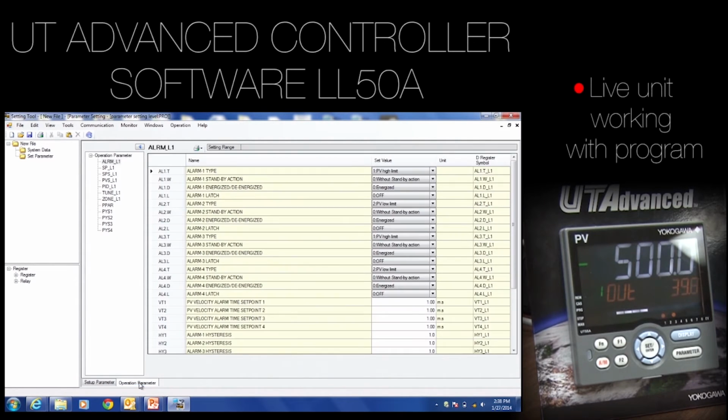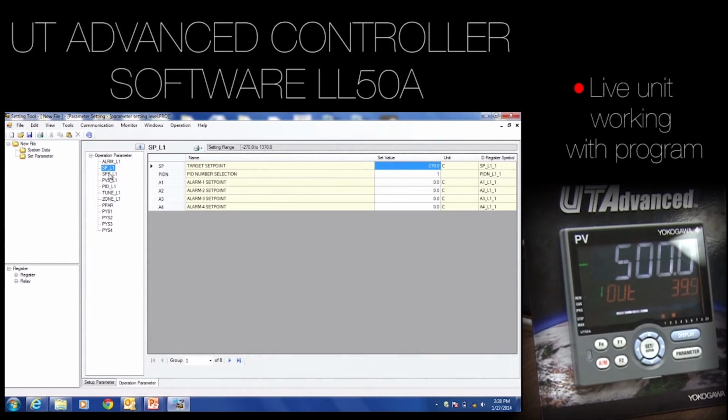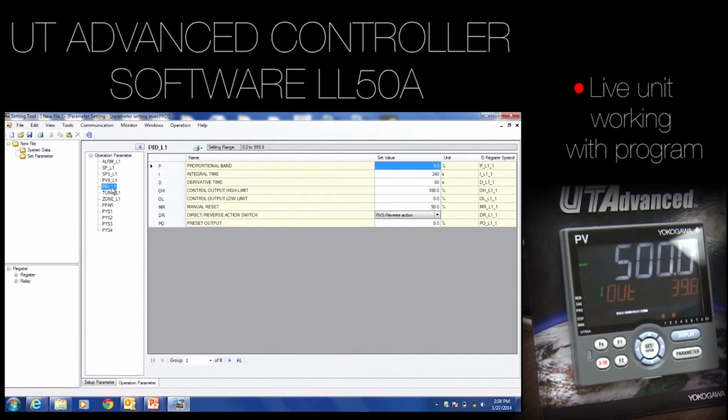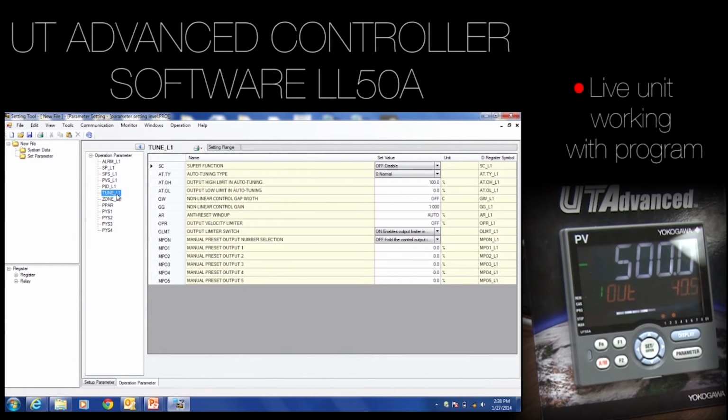Then you have your operating parameters, which are things that are going to be changed on a regular basis. So like your alarms, your set points, your PV parameters like your bias and your filter. These are things that a customer may want to change on a regular basis. Your PID parameters, so your tuning menu. And again, there's a lot of stuff here.